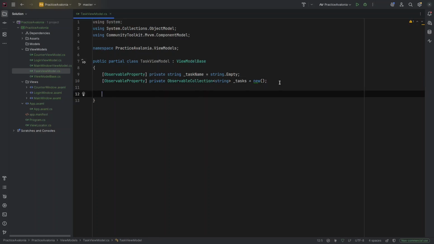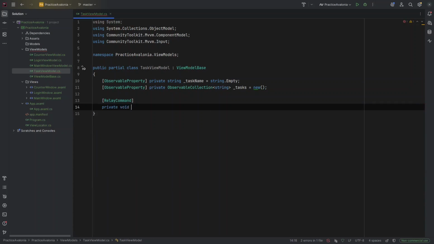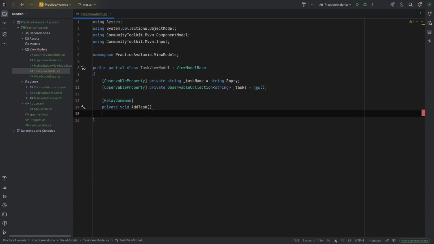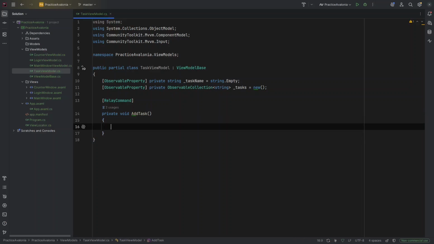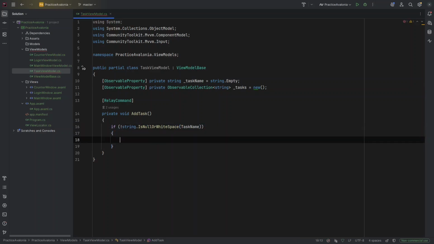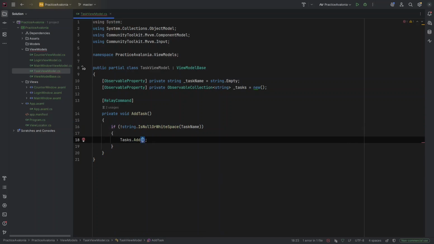And we need a button to add our task. So, relay command, private void add task, and here we're going to check if the text box is not null. So if string.IsNullOrWhiteSpace, okay, here the task property, not the field. If it's not empty, we're going to do tasks.Add, and let's add the task. So it should be string and task.